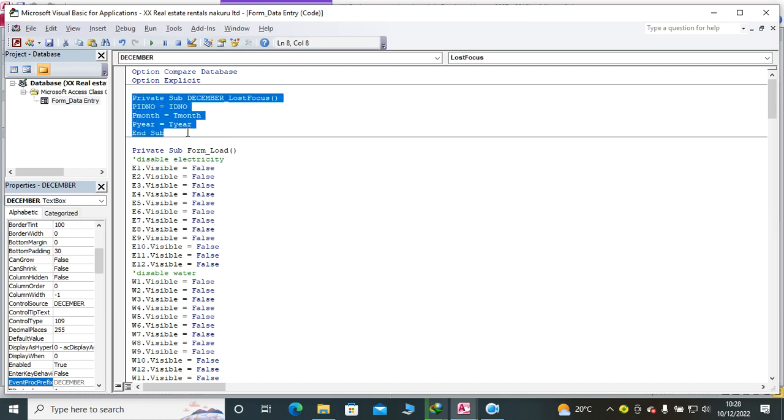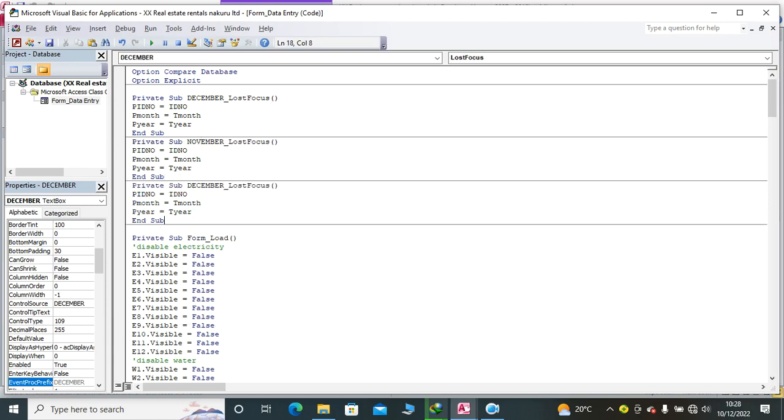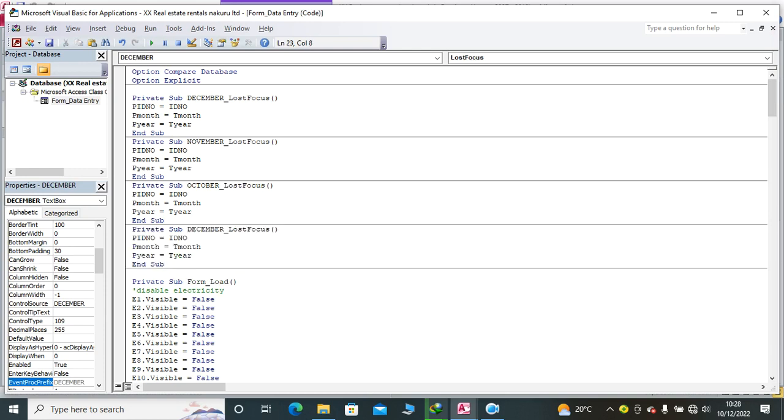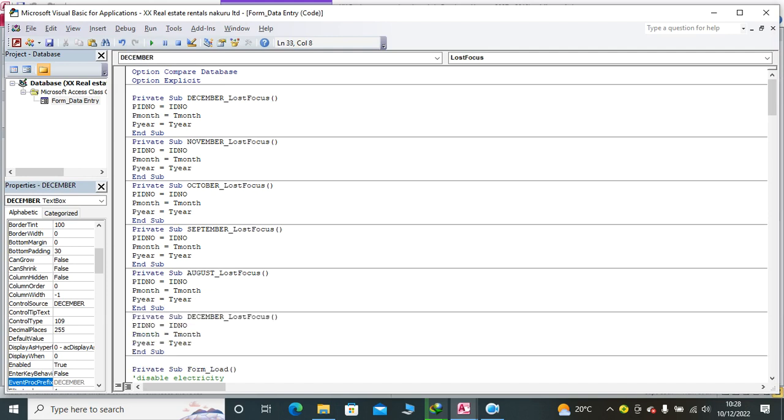So this one is for December. So I just copy this here, just paste it down here. Then we change this one to November. Then again, I paste it there. This becomes October. Then again we paste. This becomes September. Then for September, this is for August. Then we have July.